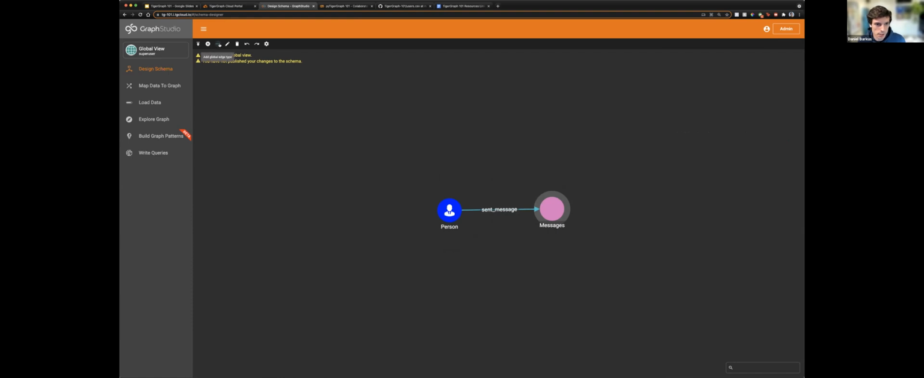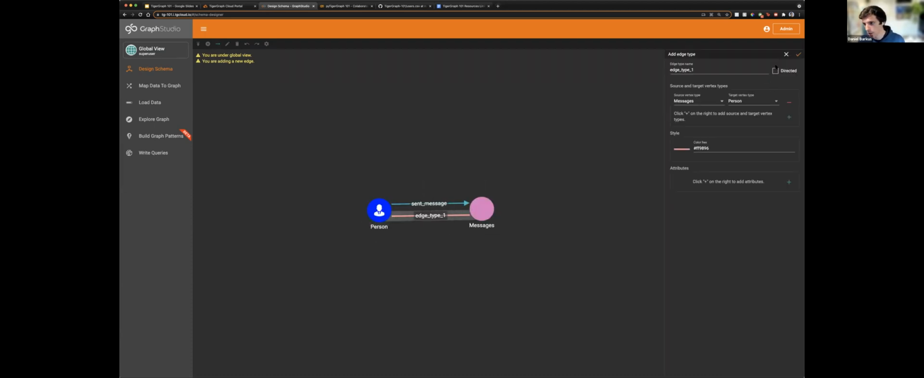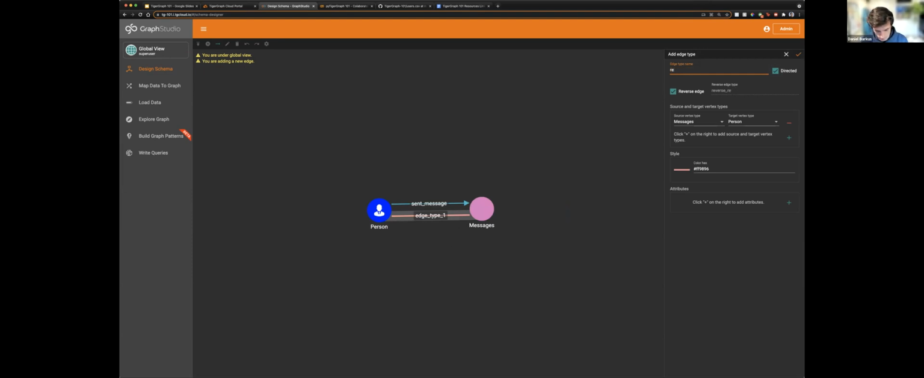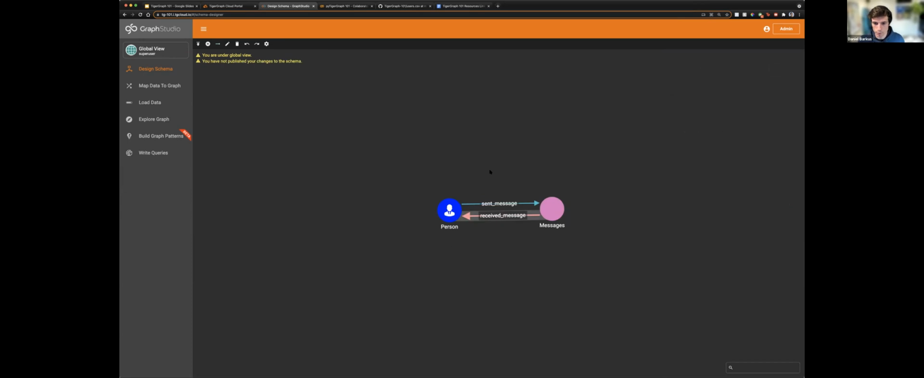So now the person can also receive a message. So we can once again go through the same process. We click our little arrow up here to add a global edge. We click on messages, and then we click on person. We want it to be directed, and then we can call this received message. And we could additionally add our attributes in there. I'm not going to go through the process for that.